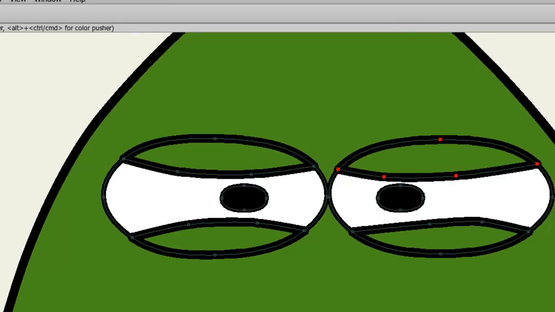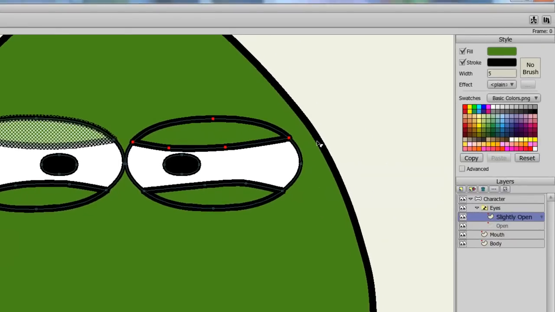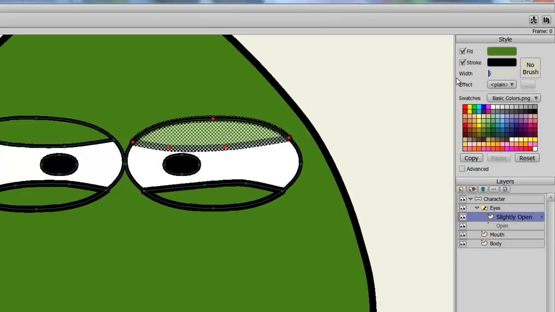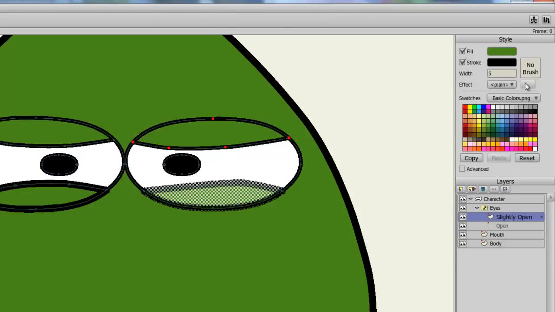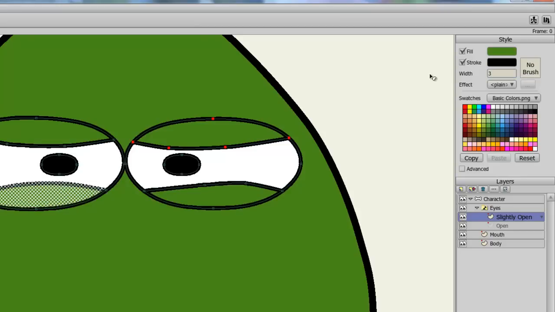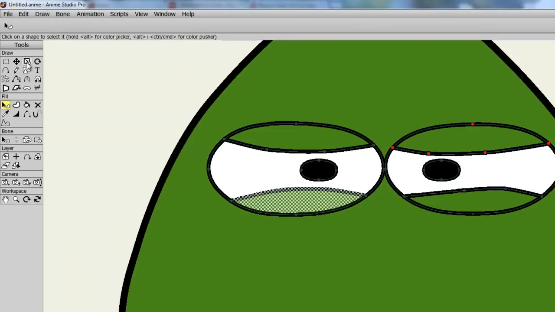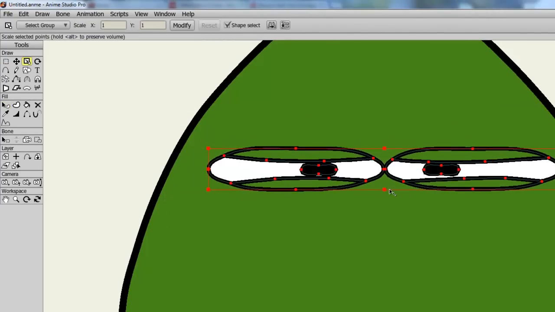Now, I may need to take my Select Shape tool and select these shapes and come over here to my Style panel and reduce the line width to 3, since I also grabbed the line width of this character. And now let's duplicate this layer and name this one Closed. And now I can come in once again with my Select Points tool, highlight all the points, take the Scale Points tool and squish these down further.